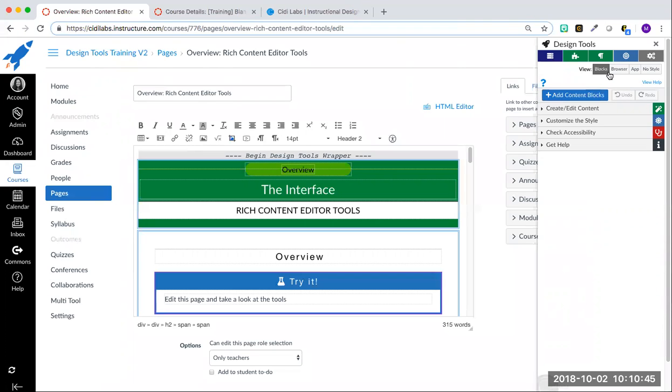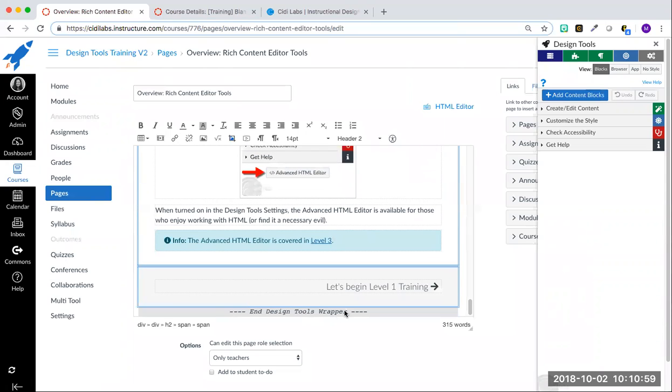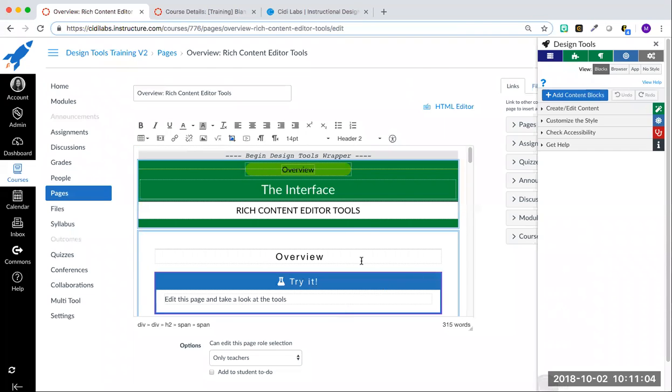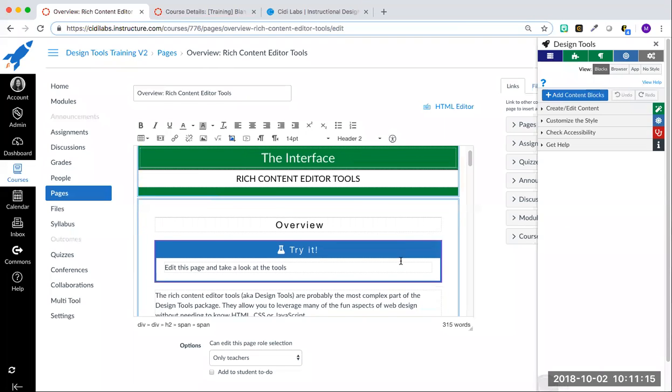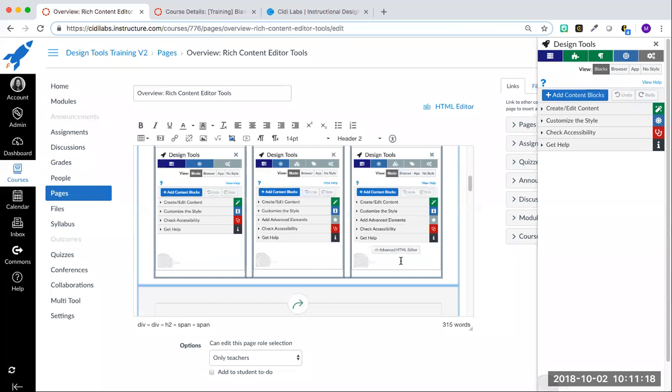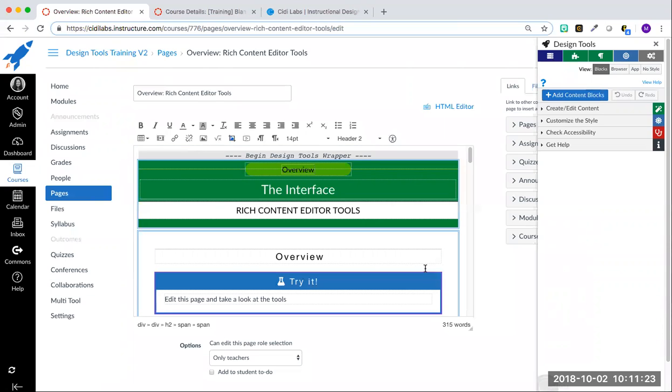The second bar here, the views bar, gives you a couple different views of your content. By default, it's set at the blocks view, which gives you a deeper look into your content. You see things like the Design Tools wrapper. Here's the beginning of it, and down at the bottom, we'll find the end. Anything within that wrapper is what the style is applied to. You'll notice that you have different outlines. Your content blocks have double blue outlines around them, your paragraphs have a little light gray background, and the columns have a double outline here. You'll be able to see what those different elements are.